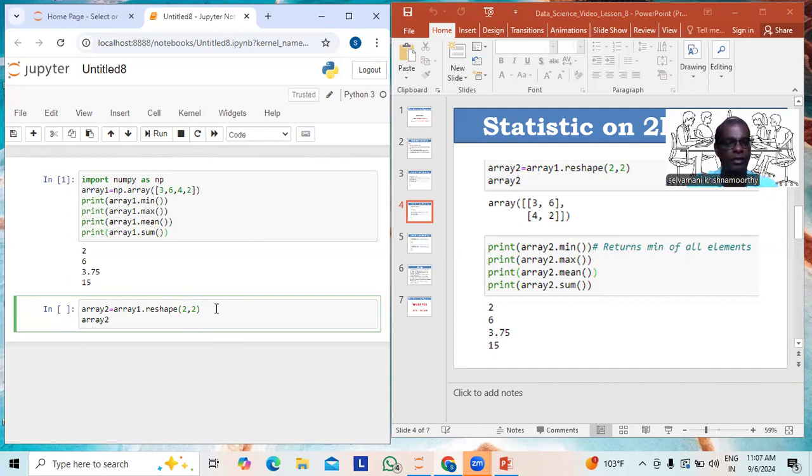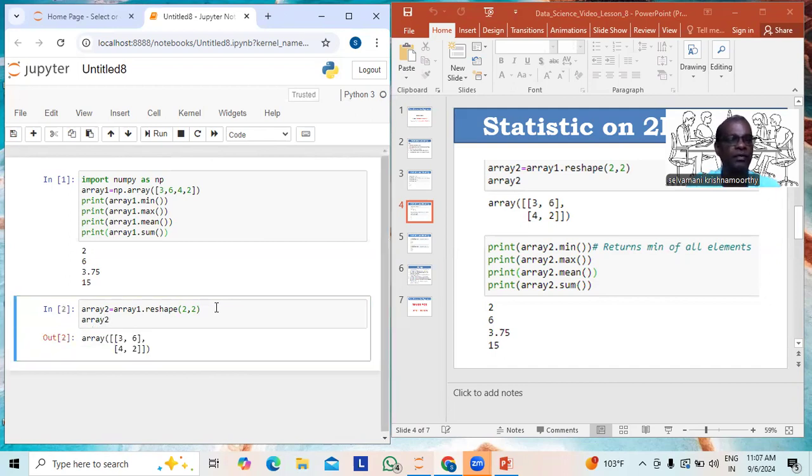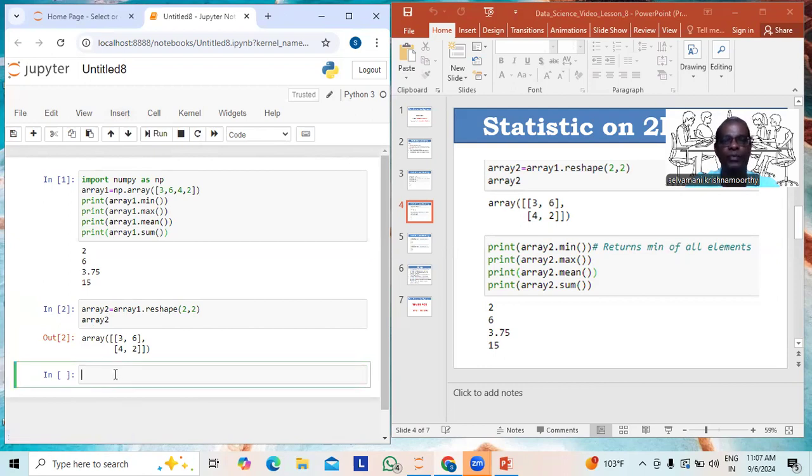Now array 2 is there. Let us check what contents are available here. So we have a 2-dimensional array, 2 rows, 2 columns. I can add one more cell here. So print array 2 dot mean. Same way I can proceed.